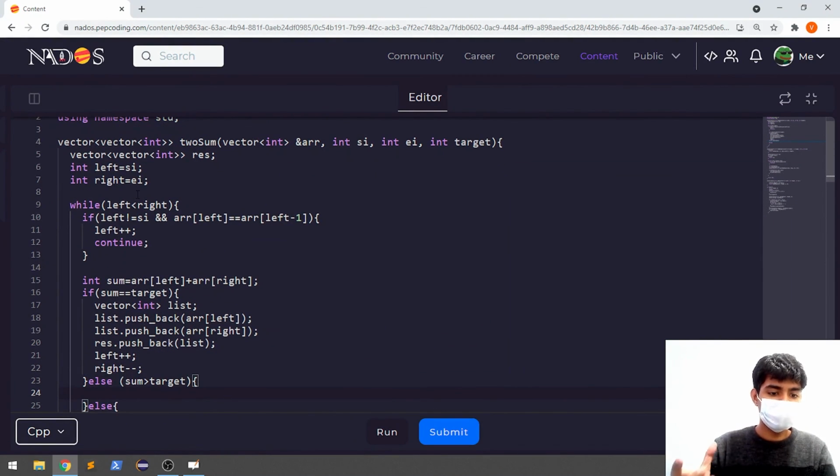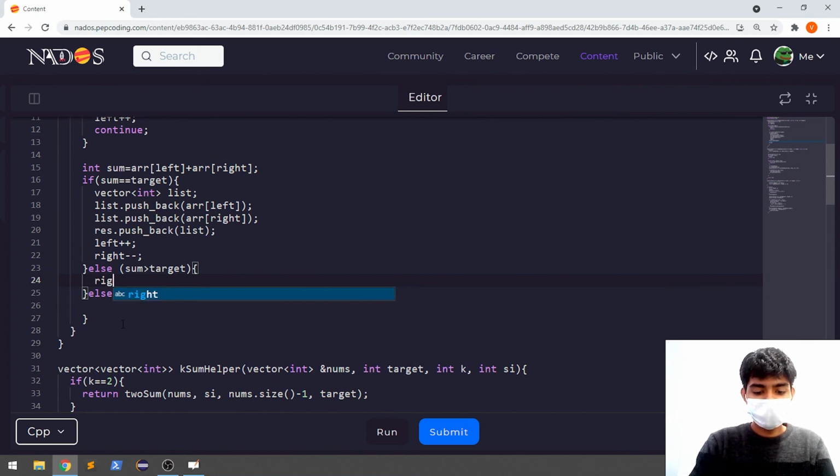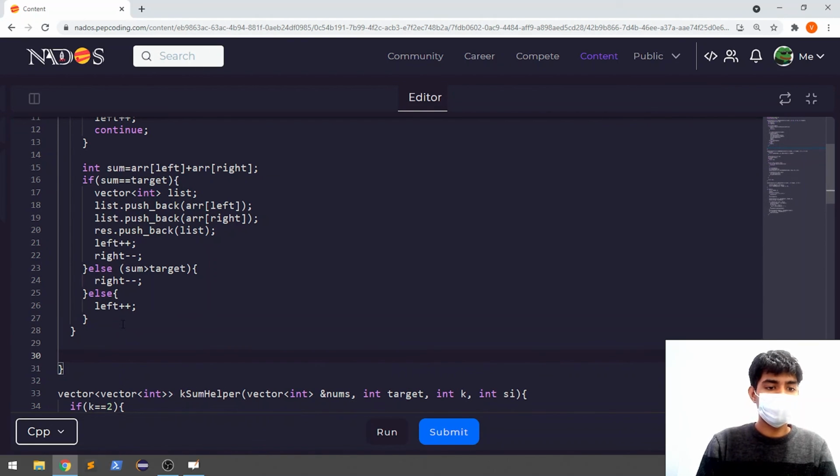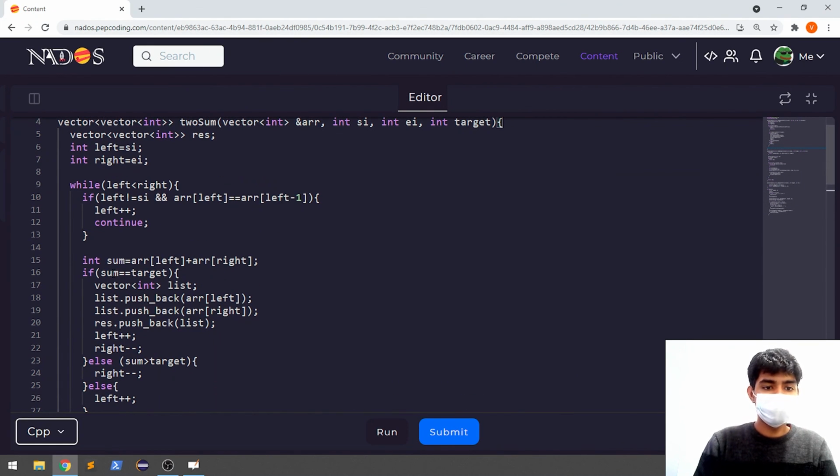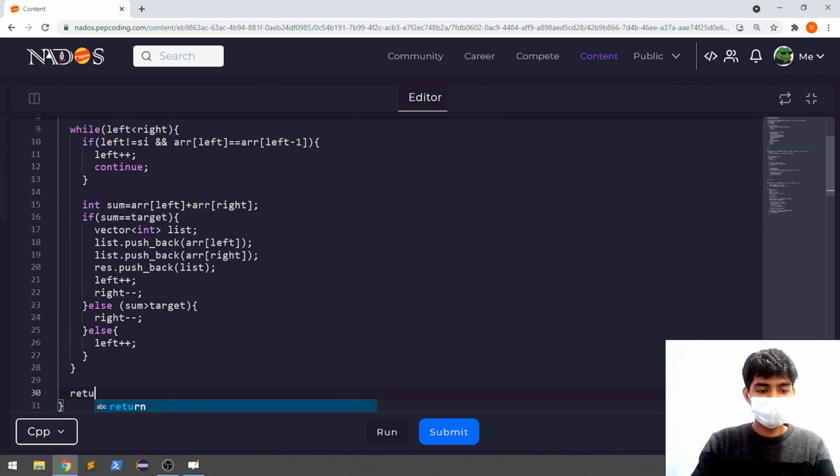This is only working when we have found an answer, right? If my sum is greater, then I need to decrease my sum, and if sum is less, then I need to increase my sum, right? And after this while loop, I should contain my answer in my result, so just return result from here. Okay, this looks fine. Now let's run this code.